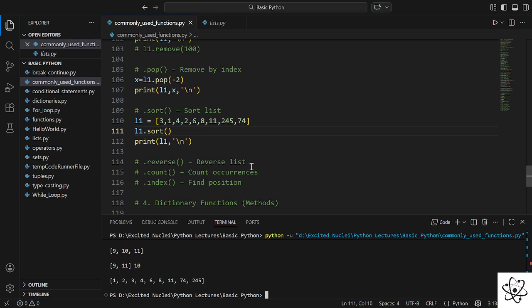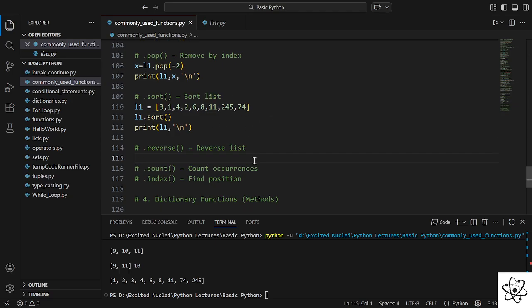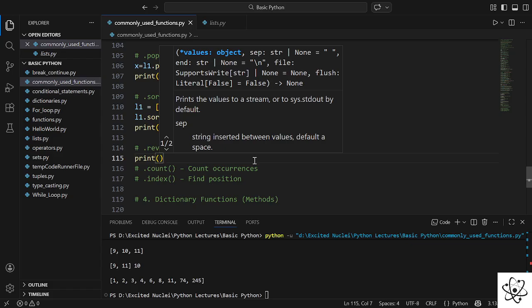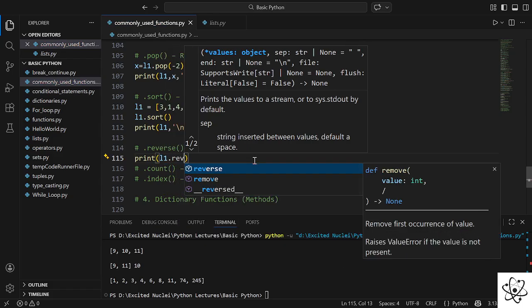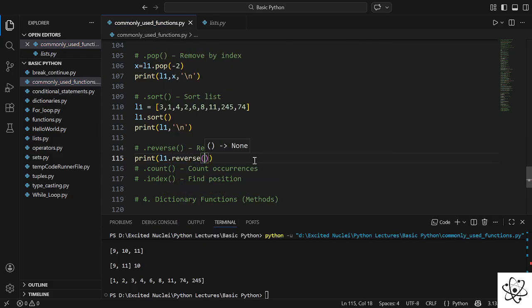Now when we are talking about reversing the list, that means the list is also going to be reversed in place. So if I use L1.reverse and run that. Sorry, again this time.